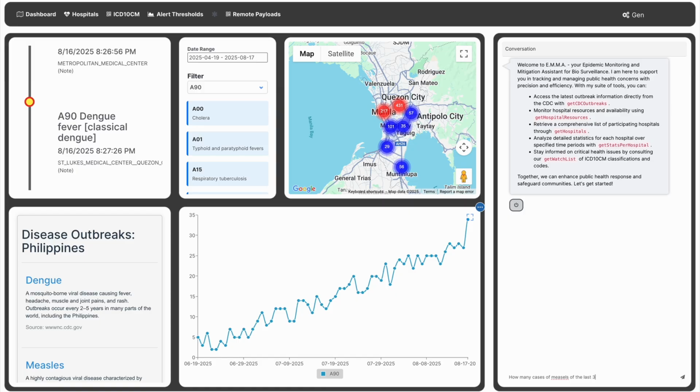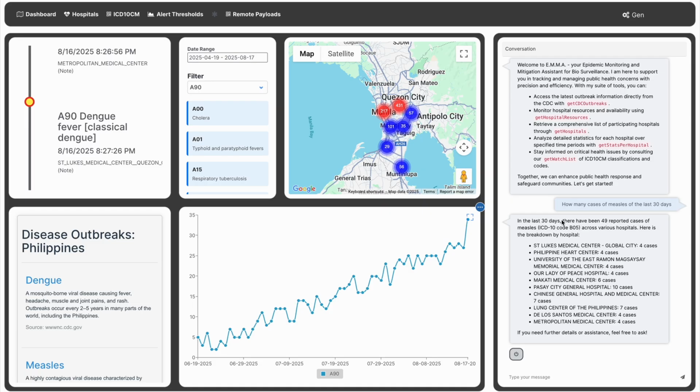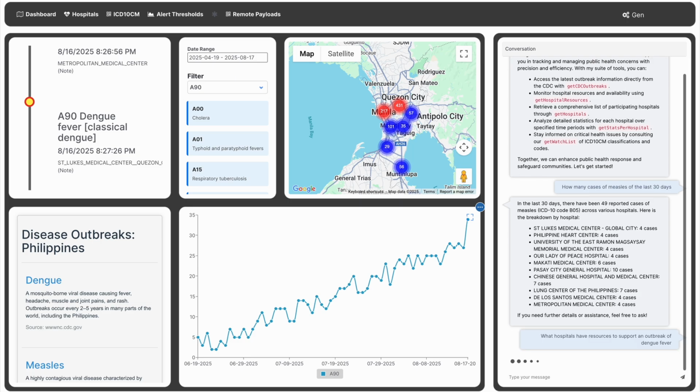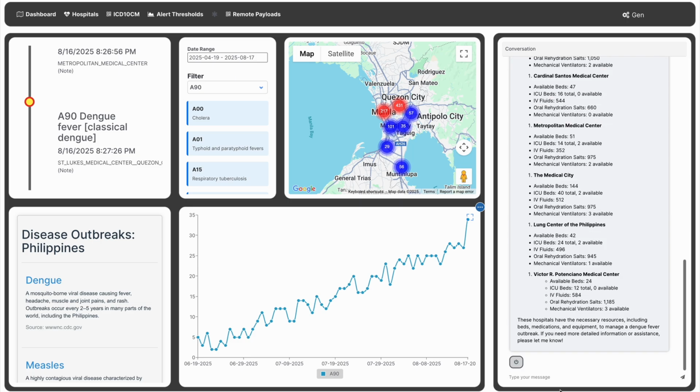For example, I might ask, how many cases of measles over the last 30 days? Emma gives a breakdown of each hospital and the totals of the count. Or perhaps I say something like, what hospitals have resources to support an outbreak of dengue fever? Emma determines, based on resource availability, which hospitals are best suited to handle the new cases.